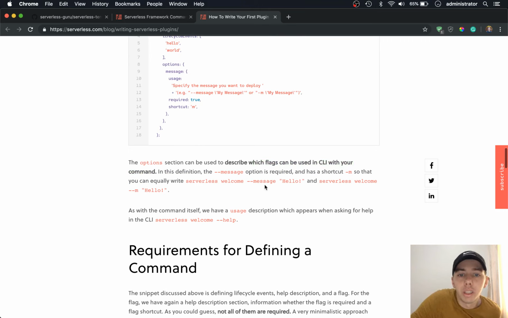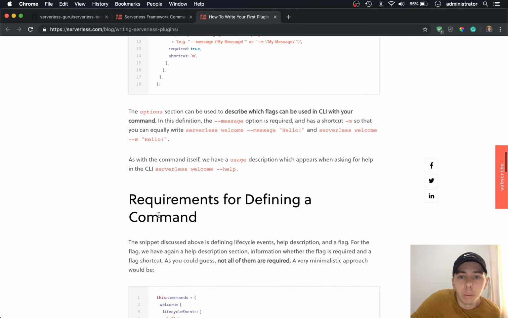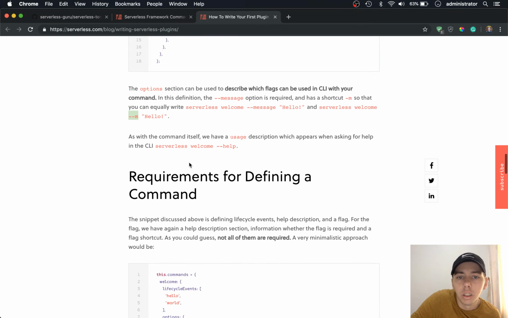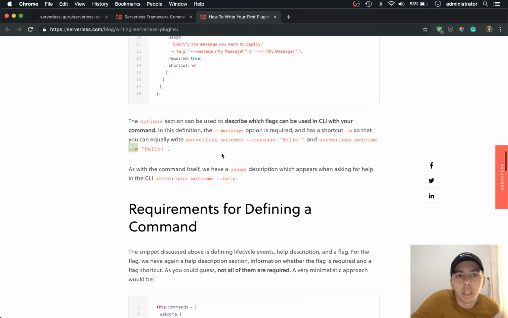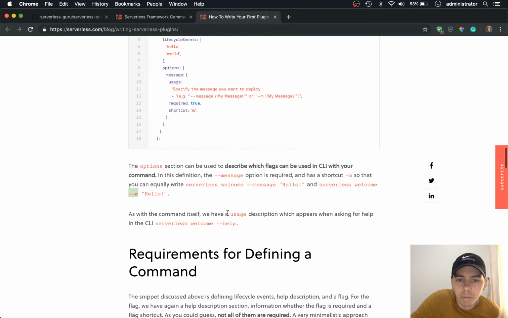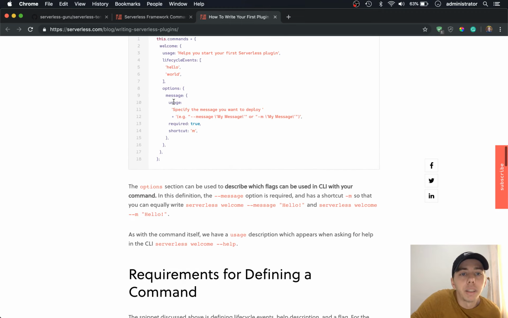This definition message option is required, and a shortcut -m, so you can equally write serverless welcome --message or serverless welcome -m. As with the command itself, we have a usage description which appears. This is actually a typo, I think, in their documentation or in this article. As with the command itself, we have a usage description which appears when asking for help, serverless welcome --help. Yeah, so if you do that, it'll automatically go to this usage section and spit this out. So it'll say welcome and then this here.